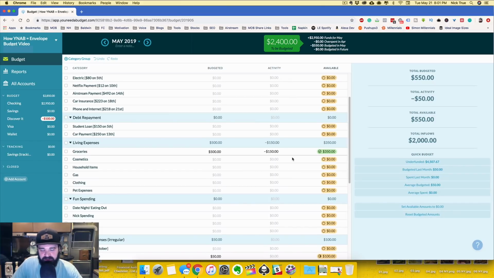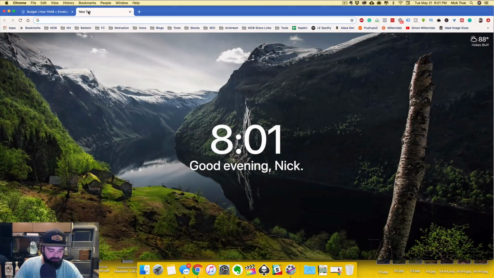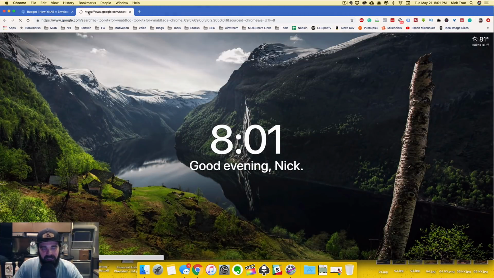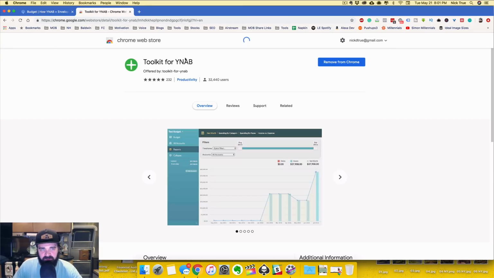Okay, now I told you to stick around because I'm going to show you a free tool add-on that will make YNAB even more powerful. So there's a free tool called Toolkit for YNAB. Highly recommend you check it out. It's a Google Chrome extension. It also works in Firefox, but it's totally free. A bunch of developers have come together and man, it's fantastic.